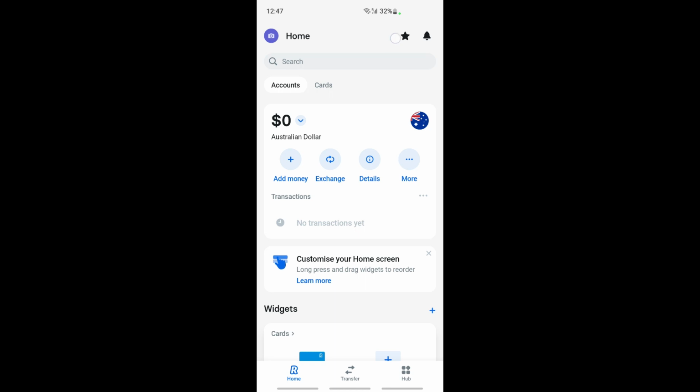Once you've logged into your account, under your accounts tab here, you will see an option called add money next to your account details. So click on add money. Here, what you have to do is just choose the amount that you want to add.